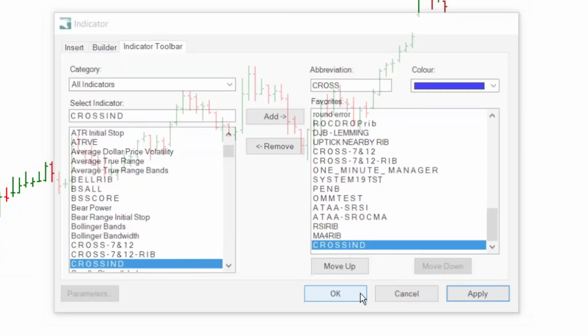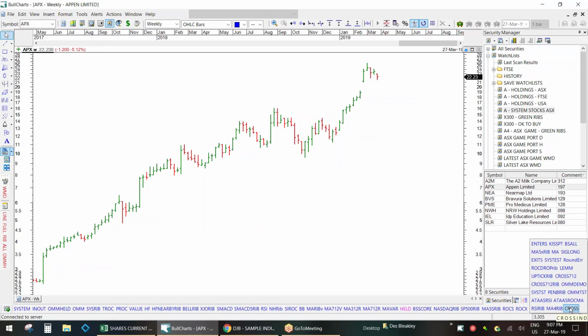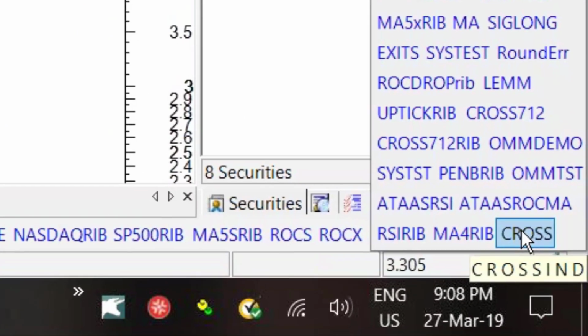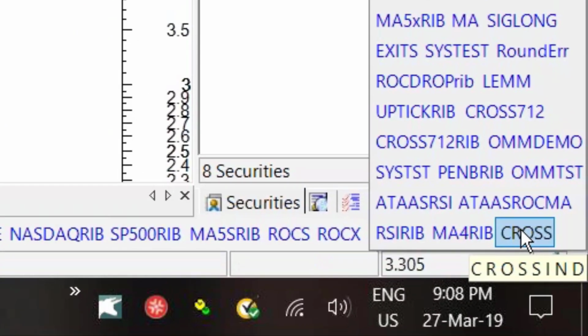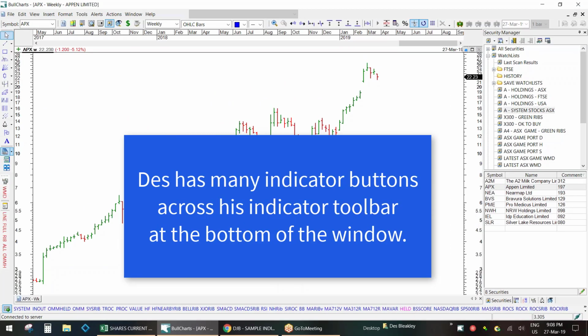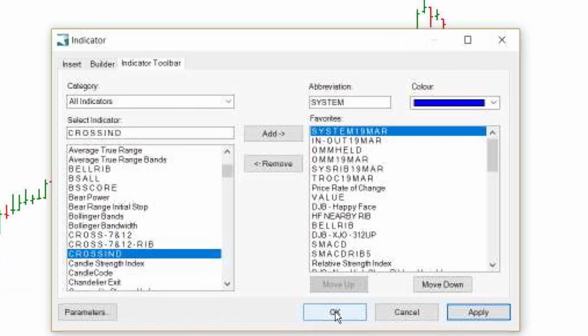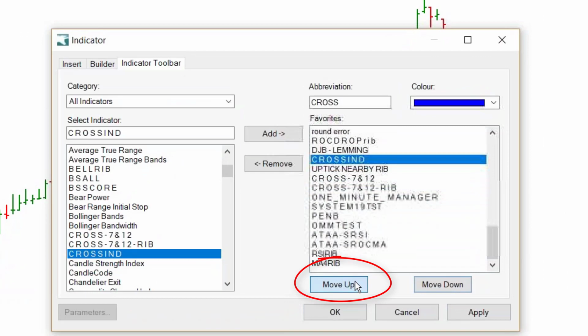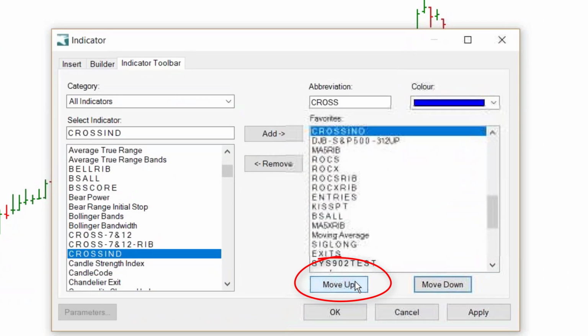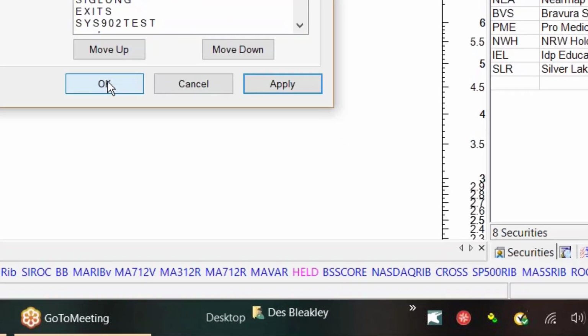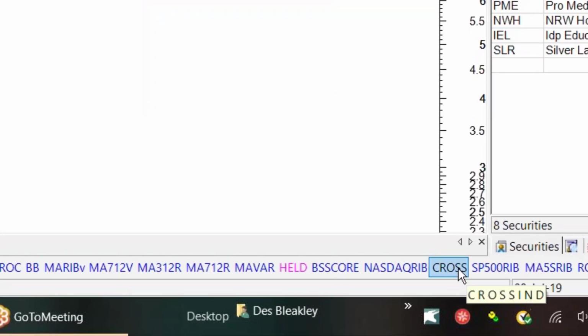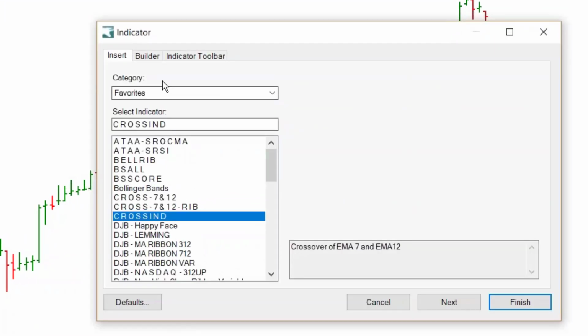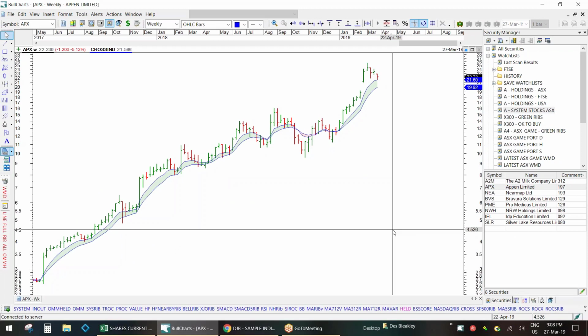Okay. And when you do that, that comes onto your bar as the last indicator in that bar, and that allows you to call up that indicator. If you want to play around with where it is on the bar, you can go back into that, move that up, apply it, and you see that now appears on the bar on the main screen. To run that indicator, we just click on it, insert indicator finish, and there's that indicator.